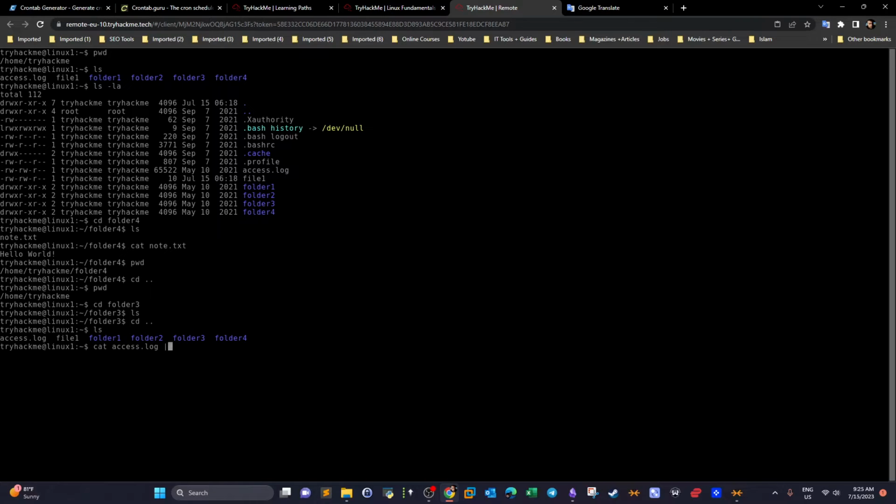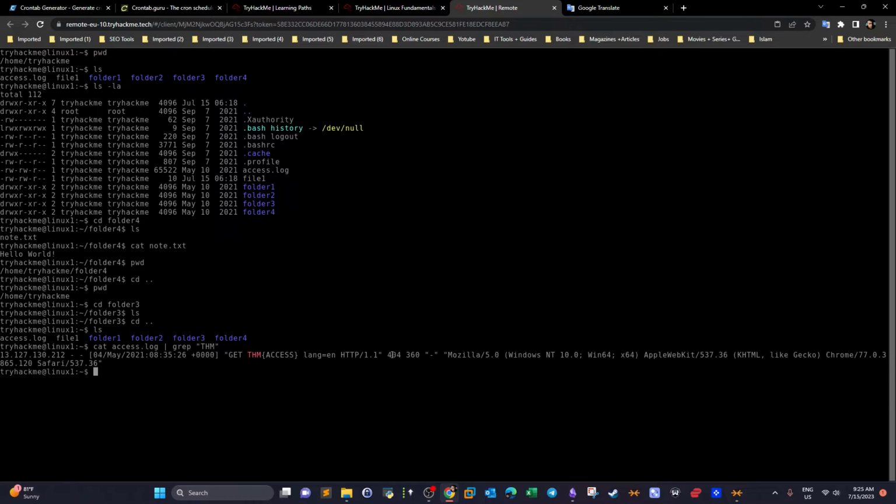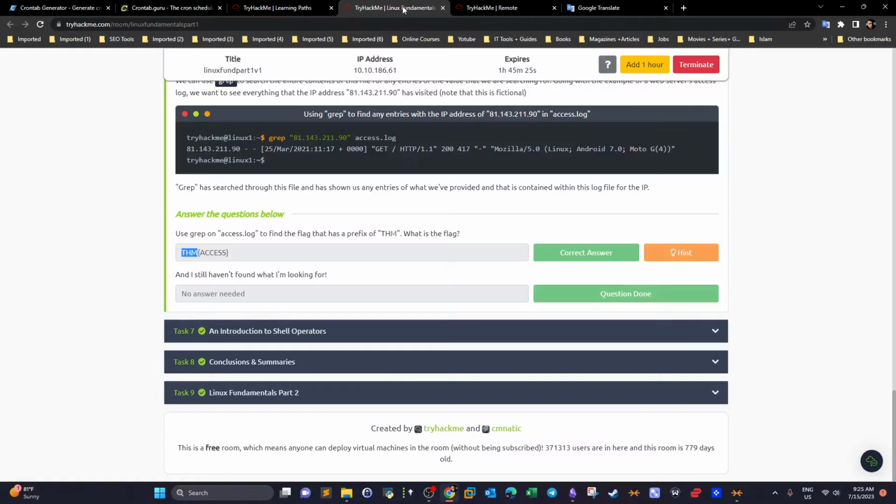It will send the output of this command, meaning the contents of the access log, and feed it as an input to the command that comes after the pipe. The command after the pipe is grep, and here I'm looking for a specific pattern, THM. As you can see, I got one line. This line has the pattern I was looking for, THM, and this is the flag that you will use to answer the question.